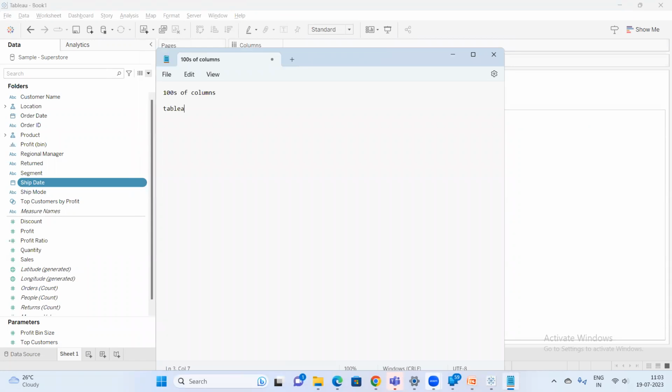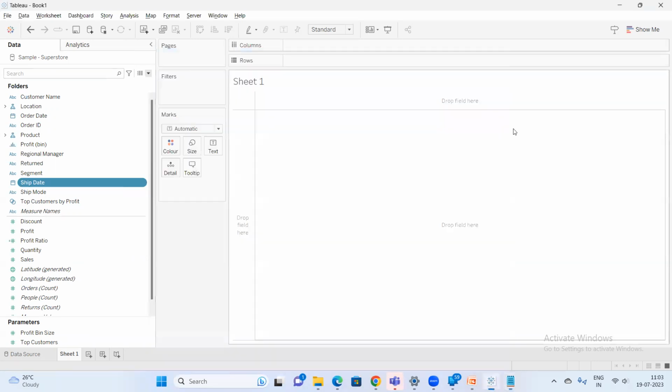And Tableau has a limitation of accepting only 255 columns. In an organization in real time, you might be seeing almost 255 columns. So you have to arrange them in a proper way so that you can understand which column to pick for creating the visualization. For that purpose, you can maintain folder structures.